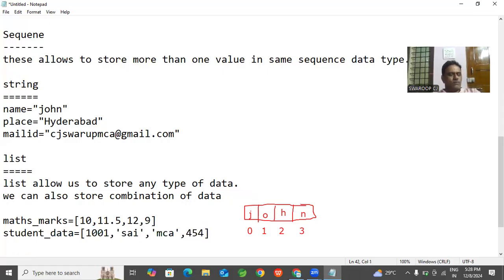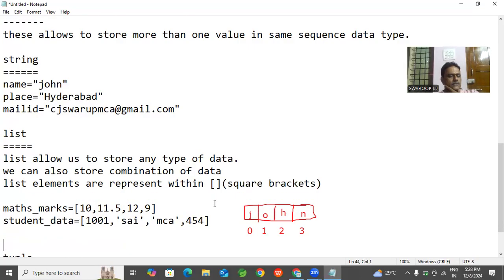So how are lists represented? List elements are represented within square brackets. They are called square brackets. So what we can understand now is that we can store similar type of data and also dissimilar type of data. Any type we can store. We can store Boolean also.